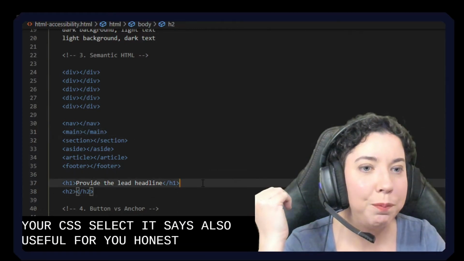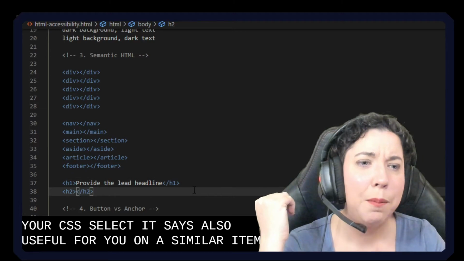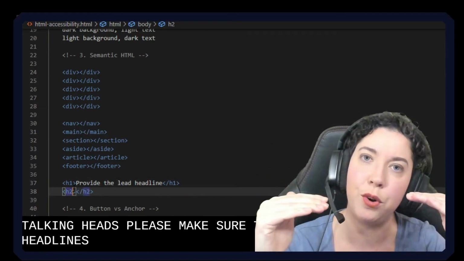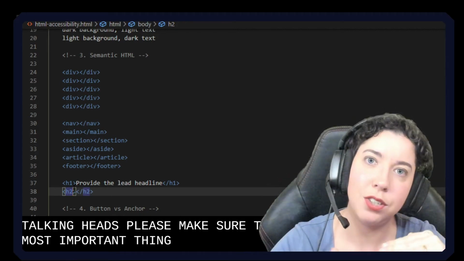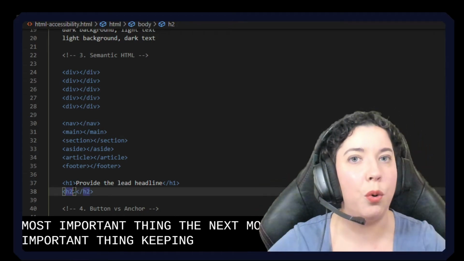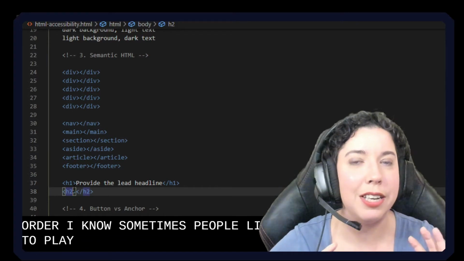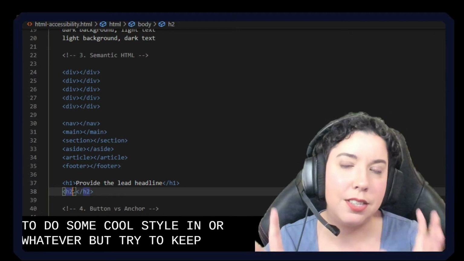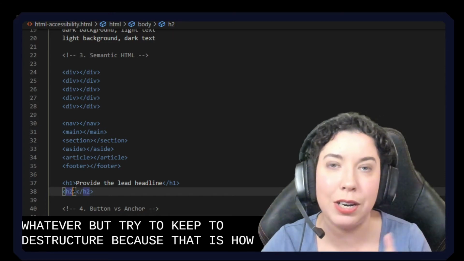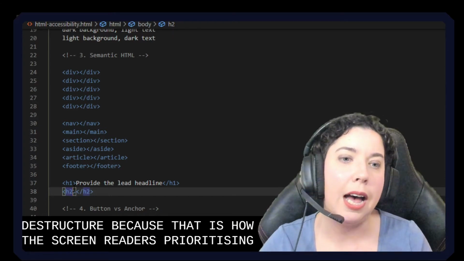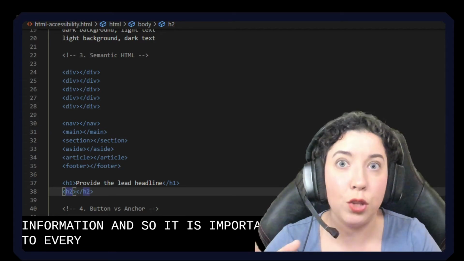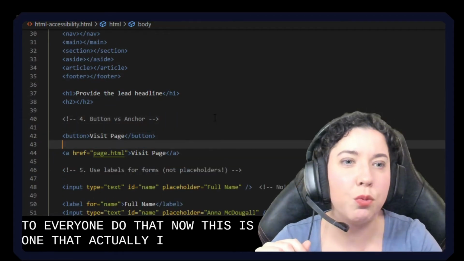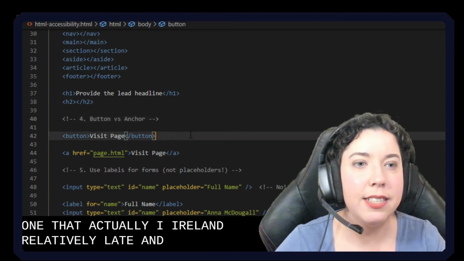On a similar token, with headers, please make sure that your H1 is the lead headline. Your H2 is the next most important thing. H3, the next most important thing. Keep it in that order. I know sometimes people like to play around with this in order to do some cool styling or whatever, but try to keep to this structure, because that is how the screen readers prioritize information, and so it is important to everyone. Do that.